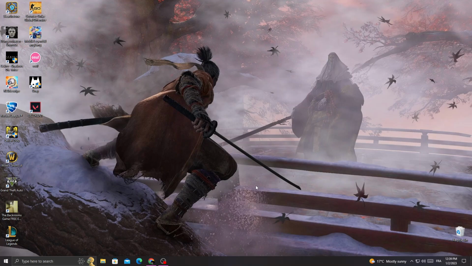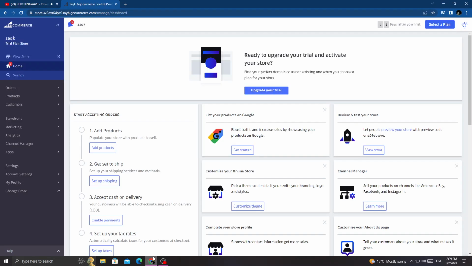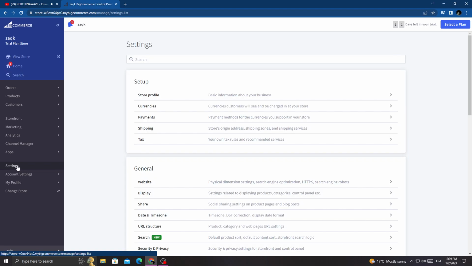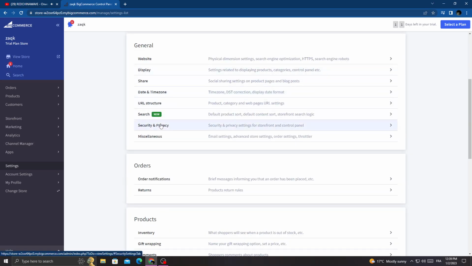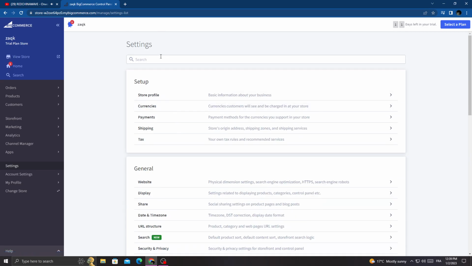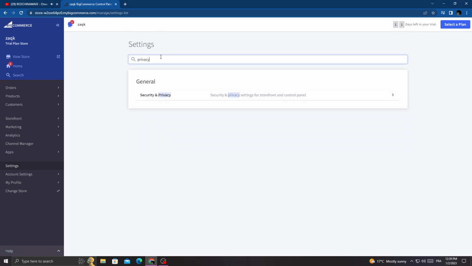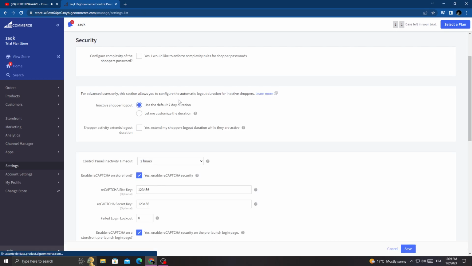First, open your browser and then click settings and scroll down until you find Security and Privacy. If you can't find it here, just type "privacy" here and click on it.